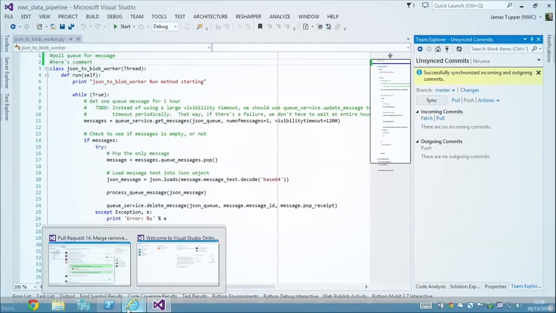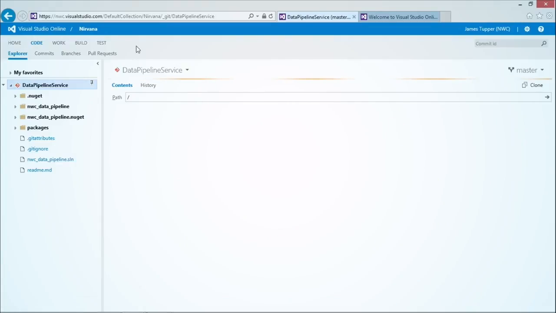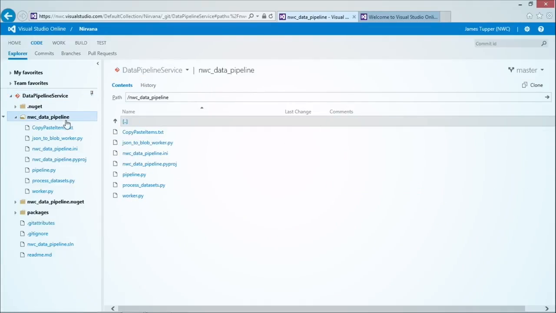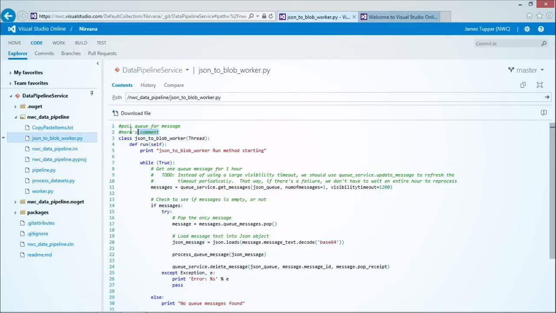Good. Prove it. Now, let's go back and take a look. If we go to the Explorer of my Git repository and open up that file I just changed, we should be able to see that change. And there it is. Here's the comment.